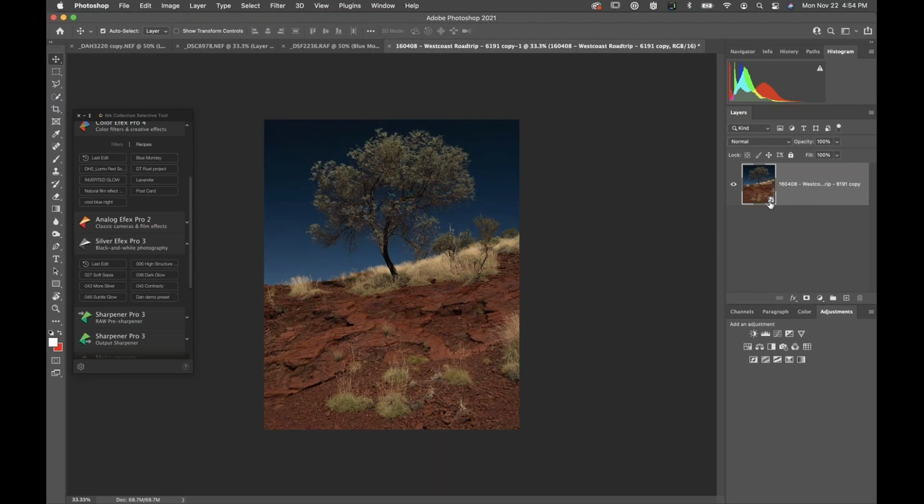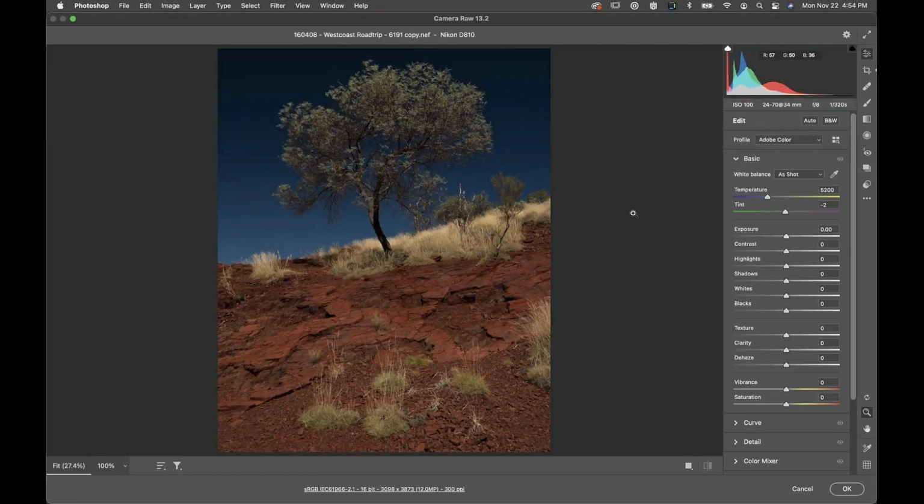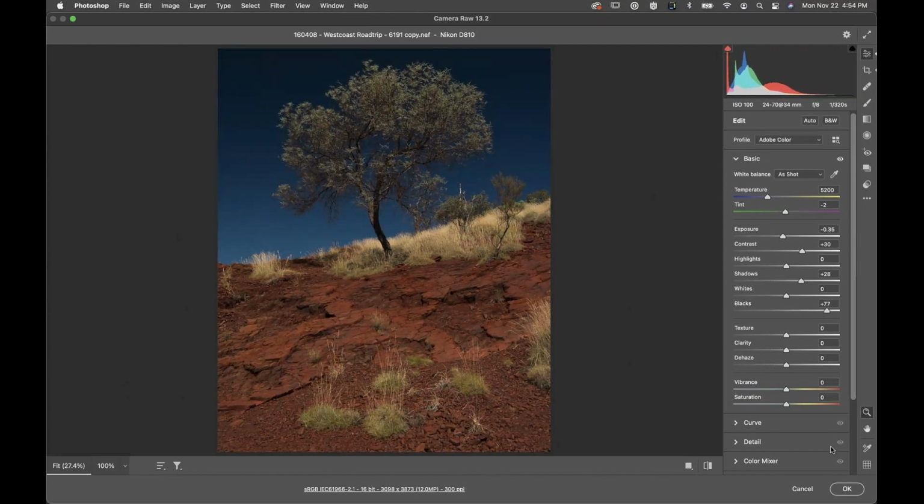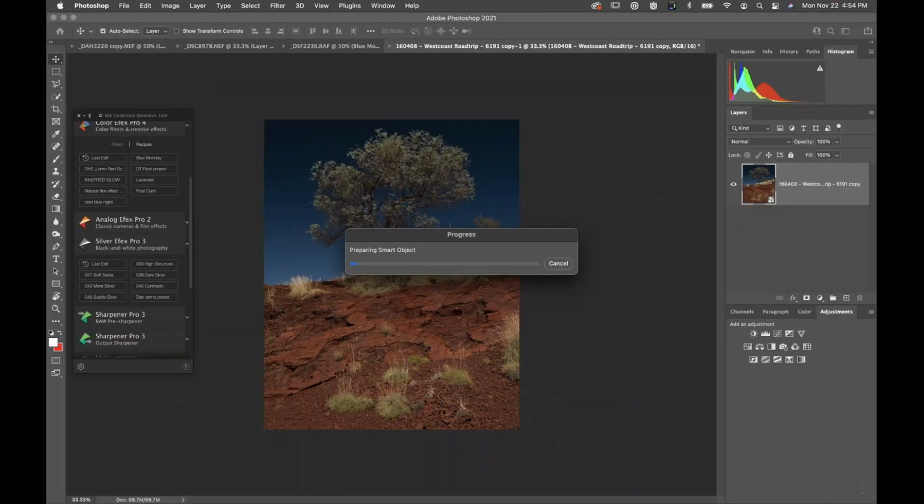Like if you double click on the little icon in the lower right corner, Adobe Camera Raw opens back up. We can make our changes, and that's going to be reflected within our Photoshop Smart Object. It just re-renders it. And then we can go on into our Nik collection. So it's really kind of cool.